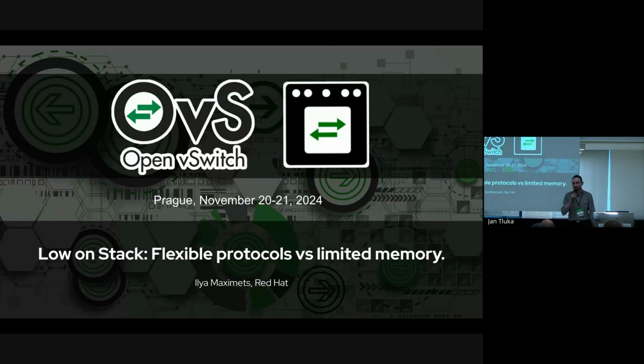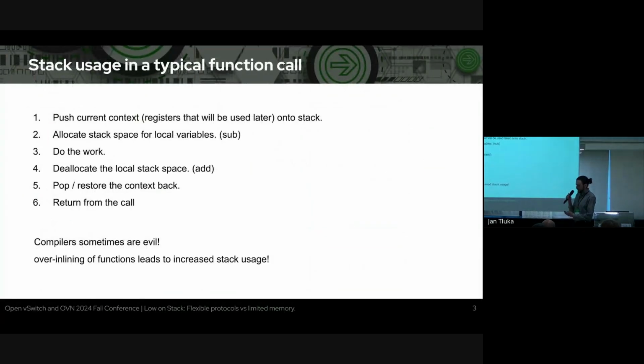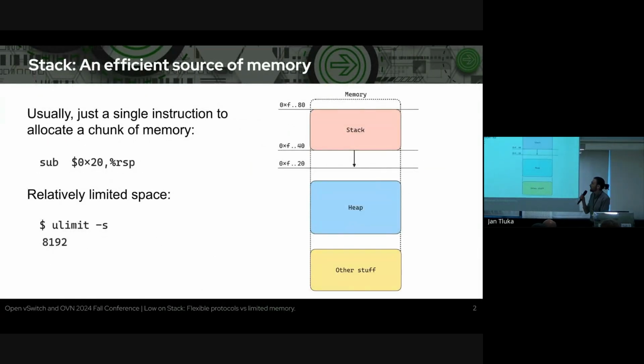Today I'm going to talk about stack utilization in OVS and different parts of OVS, including user space and kernel, in the context of processing complex protocols like OpenFlow and Netlink. So let's start with general thoughts about what the stack is and why we need it.